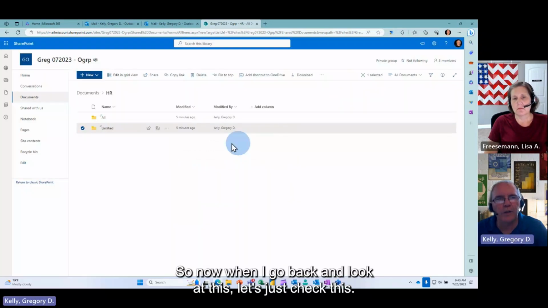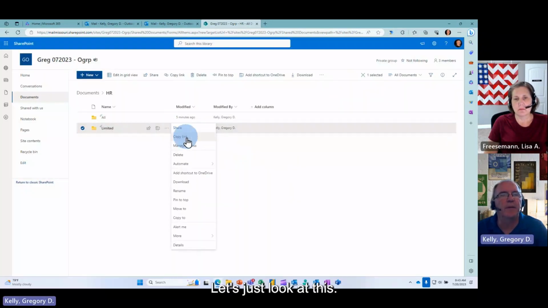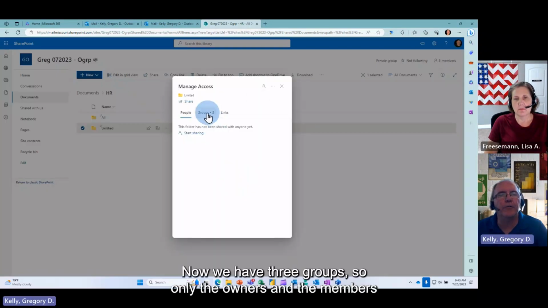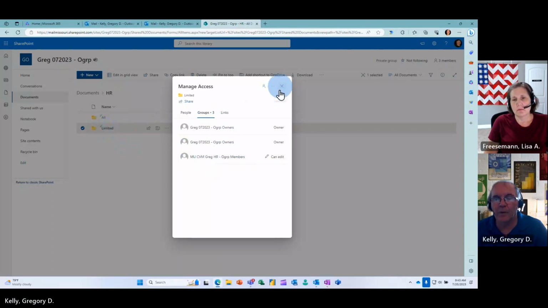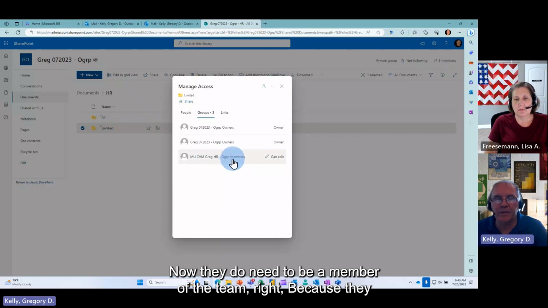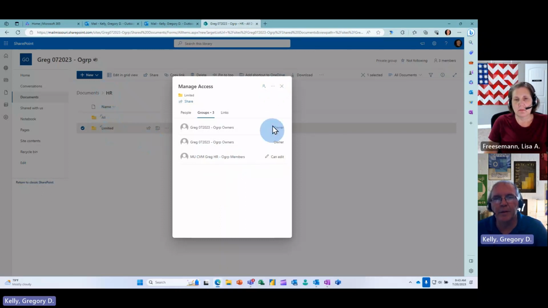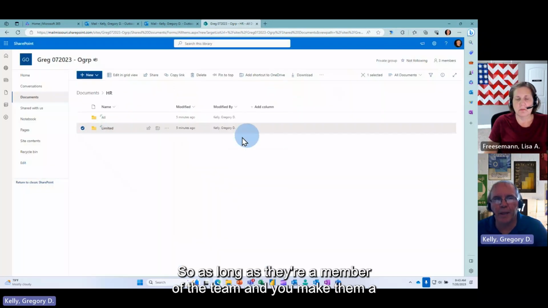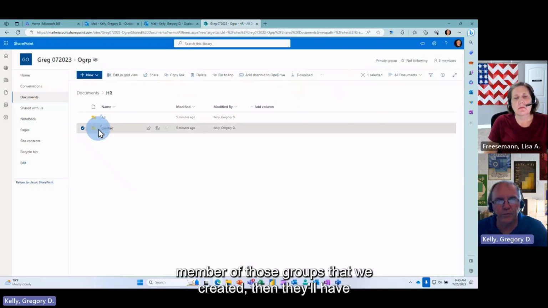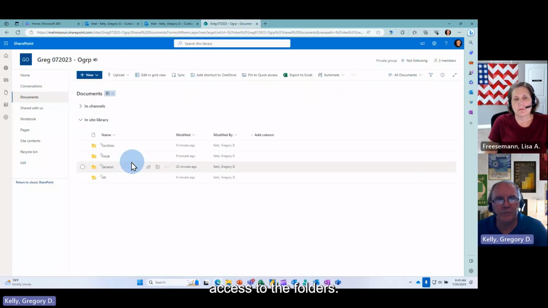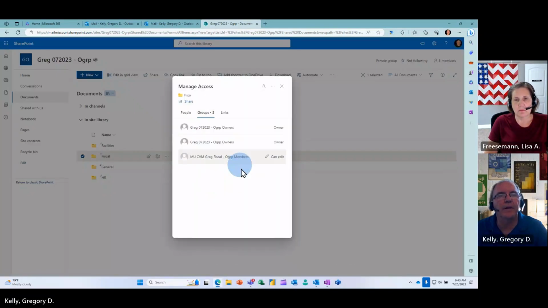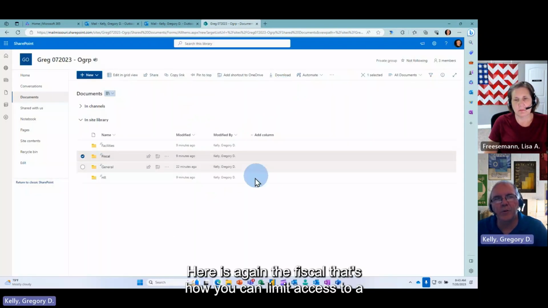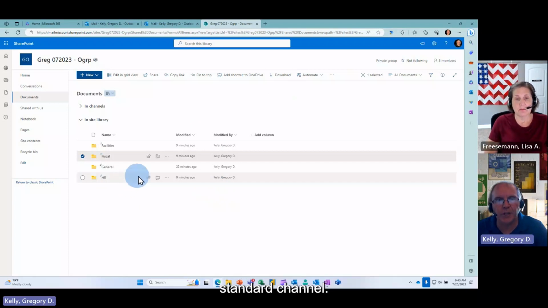So now when I go back and look at this, manage access, now I have three groups. So only the owners and the members of this HR group can see what's in this folder. Now, they do need to be a member of the team, right? Because they have to be able to get to this channel. So as long as they're a member of the team and you make them a member of those groups that we created, then they'll have access to the folders. So that's how you can limit access. Here is, again, the fiscal. That's how you can limit access to a standard channel.